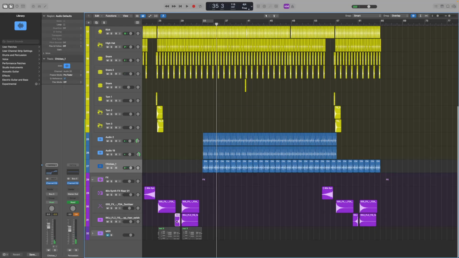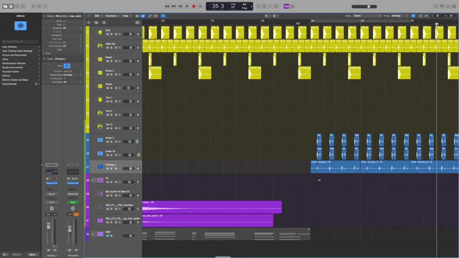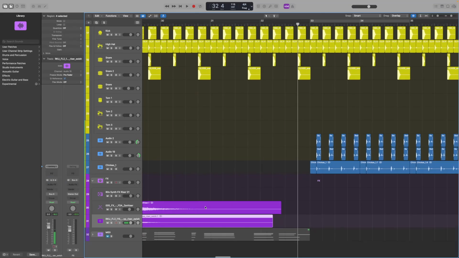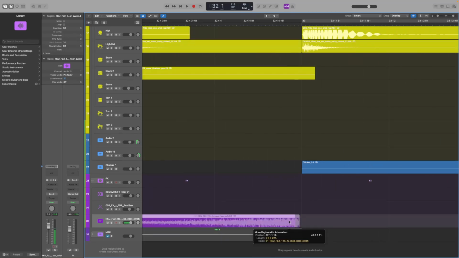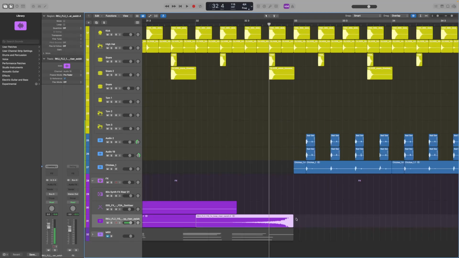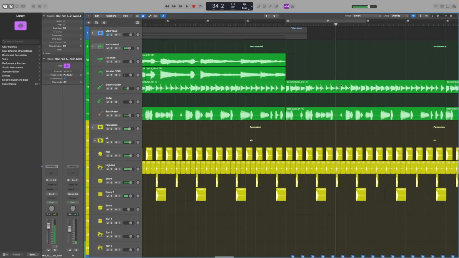So first, what I want to do, I want to take this. This is gonna be the transition back to the verse. So we're gonna take it, copy, paste it right here. Rise up into the verse, but instead of cutting, we're gonna let it wither. All right.